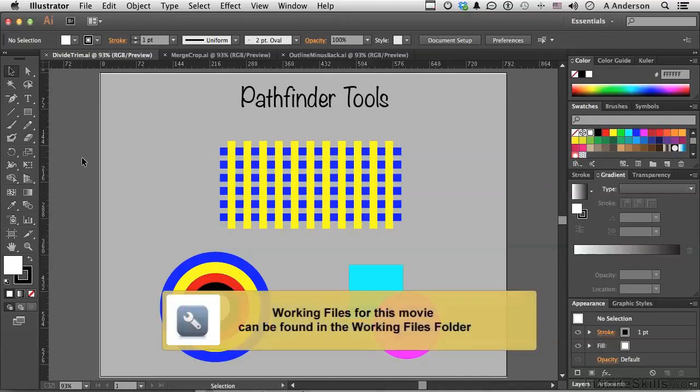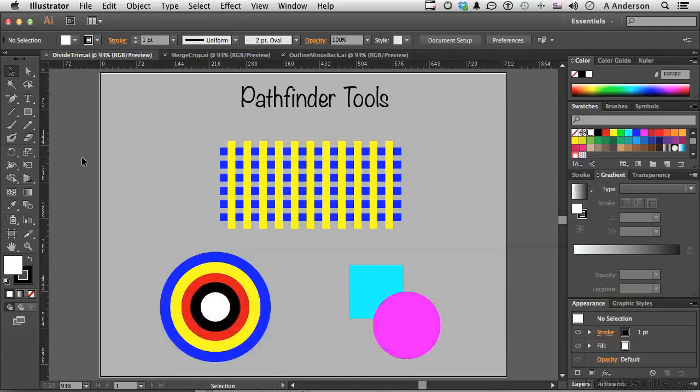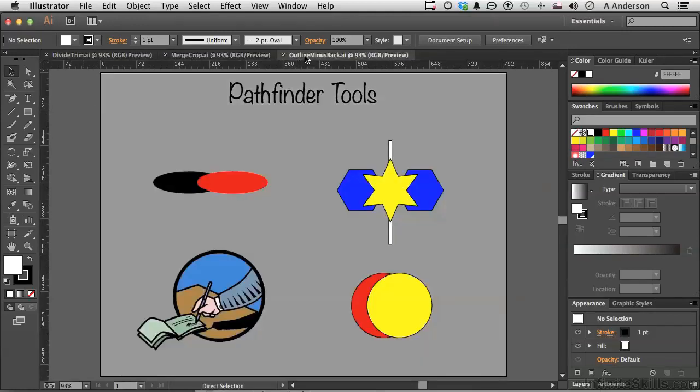Before we get started in this lesson, I'm going to ask you to go into your working folder if you want to follow along. Hope you do. And open up Divide Trim, Merge Crop, and Outline minus Back.